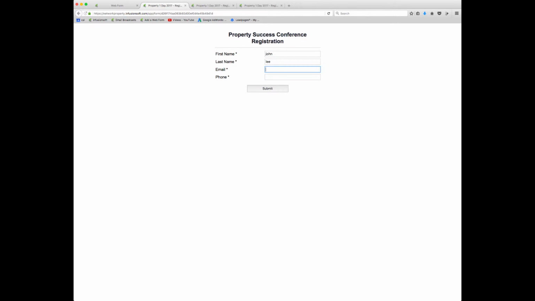So John Lee, John at Wealth Dragons. And the good thing about this is before people enter the room, we know how many people actually turned up, so we know how many chairs to put out. And then it comes back to this. So that's done. So now let's say there's 100 people filling this form in at the same time, the system's going to crash.